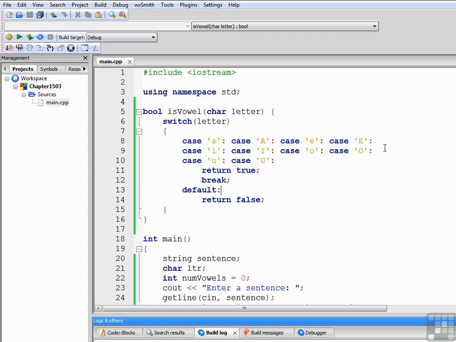In the next lesson, we're going to look at an alternative to the while loop called the do-while.